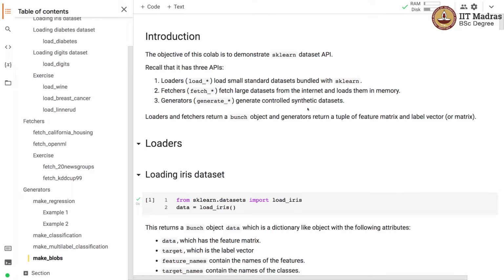Loaders and fetchers return a bunch object, while generators return a tuple of feature matrix and label vector. Sometimes it also returns a label matrix depending on the nature of the problem. Loaders and fetchers can also return a tuple of feature matrix and label vector if we set the return underscore X underscore y argument to true. Let's first look at the loaders.